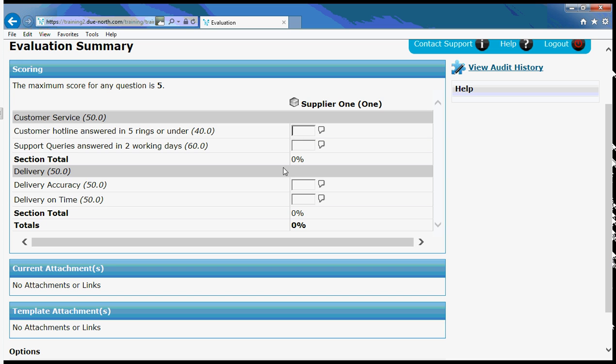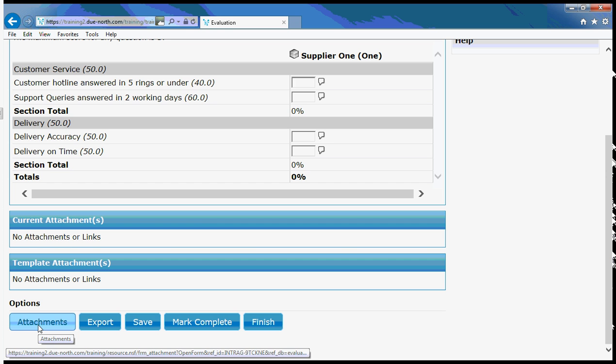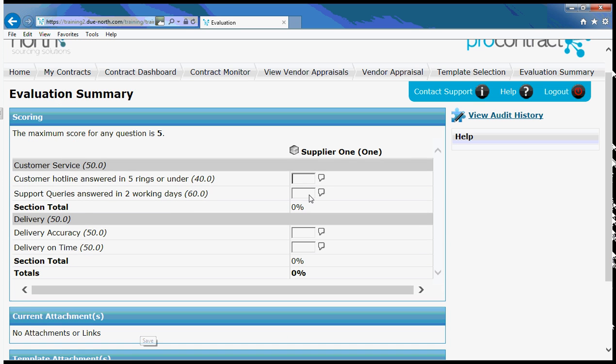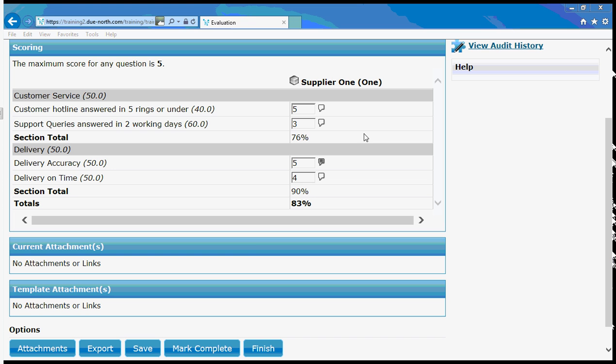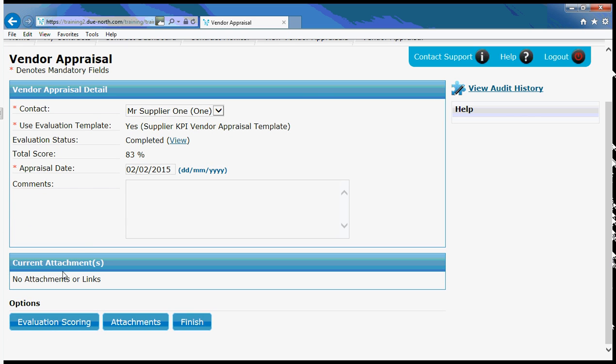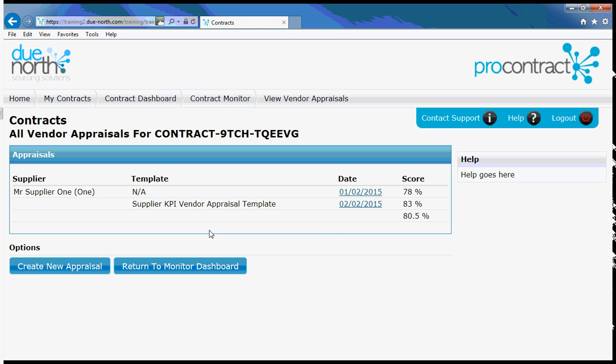What it will then do is, based on the weightings for each question and section, it will work out the total percentage for that particular supplier. There's also the ability to add comments and to also add attachments. It can be saved at any point. When all the information is added, we can mark it complete. And that score will now be saved. The system just keeps a running average for each supplier that's being appraised.